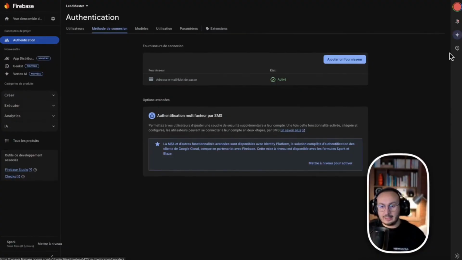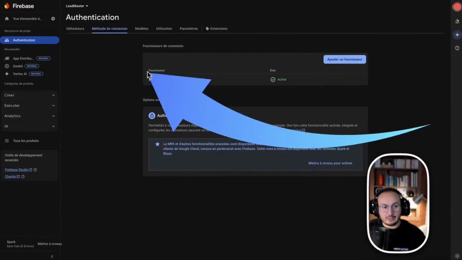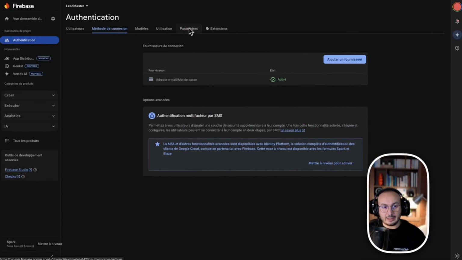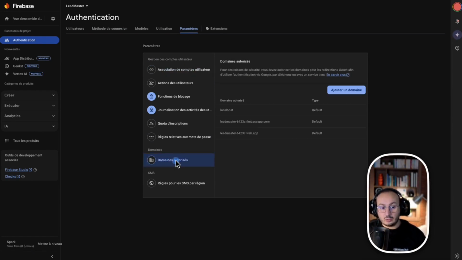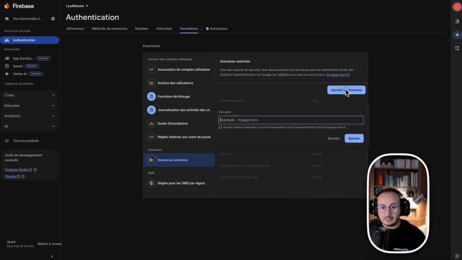So still on the authentication part, I will go here into the settings. And you will see that in the settings, I will authorize a few domains here. What does that mean? Giving the application permission to connect to the database, because just having the configuration is not enough. It must have what we call an authorization. And there in the authorization, I will simply click here to add a domain.